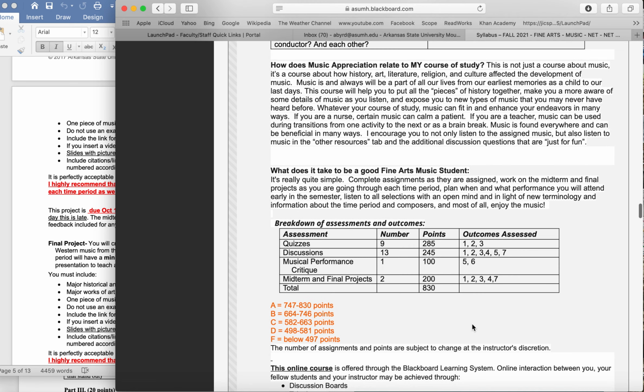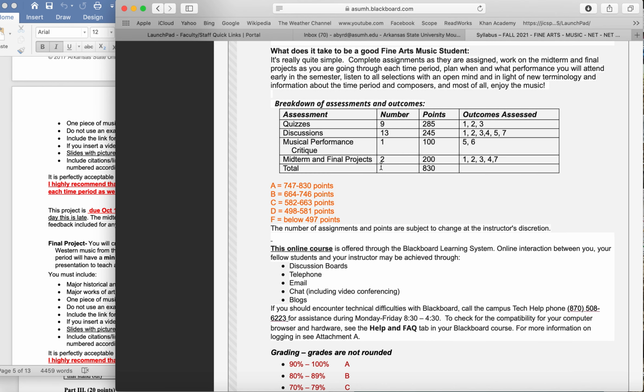Okay. This is how things are broken down. Basically, you have different types of assignments. This is how many of each assignment you have and the total number of points. And then this is the scale.